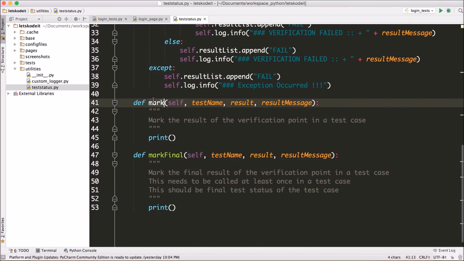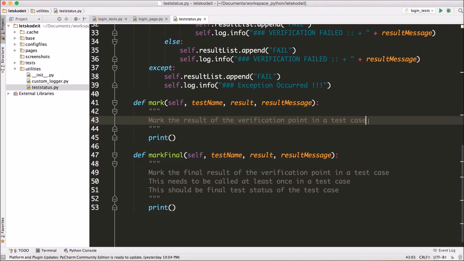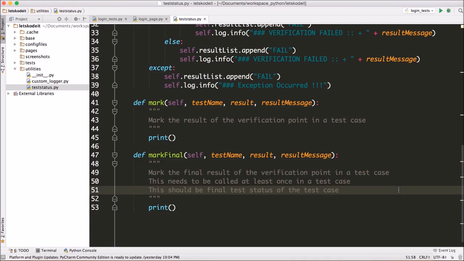The first one I'm calling is mark. The second one I'm calling is mark final. So we will say test status dot mark for all the assertions, all the verification points. And if the verification point is the last one, we will say test status dot mark final. And I have mentioned that in the comment. Mark the result of the verification point in the test case, and this one is mark the final result of the verification point in a test case. This one needs to be called at least once in a test case, and always we should put it in the final. So this should be the final status of the test, basically the last verification point.